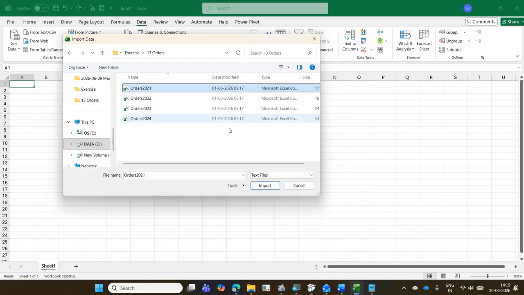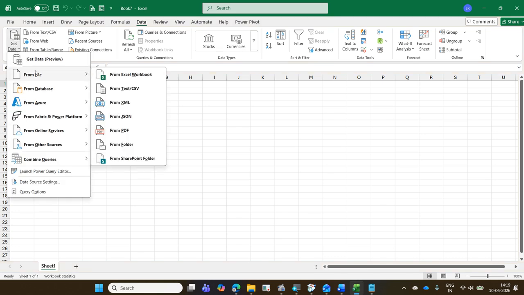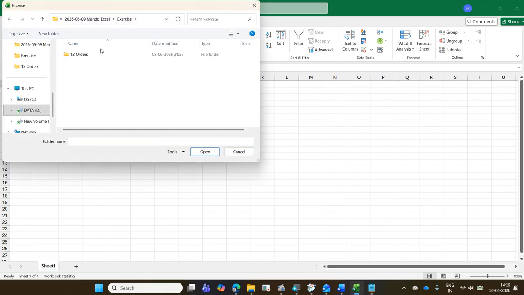But all those 4 files are residing in a folder. So, get data from file, from folder. You can even load it from a SharePoint folder also. If you are using SharePoint, it is okay if you create a folder in SharePoint and download all the files into it. I think corporate people are using SharePoint also. So folder. Which folder? Select that. Don't go inside the folder. Just select that folder. Select only the folder.